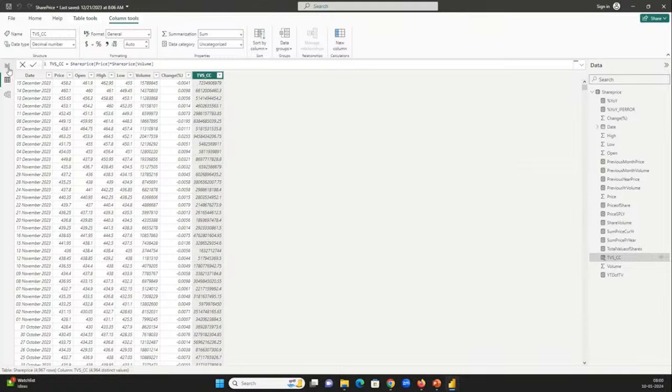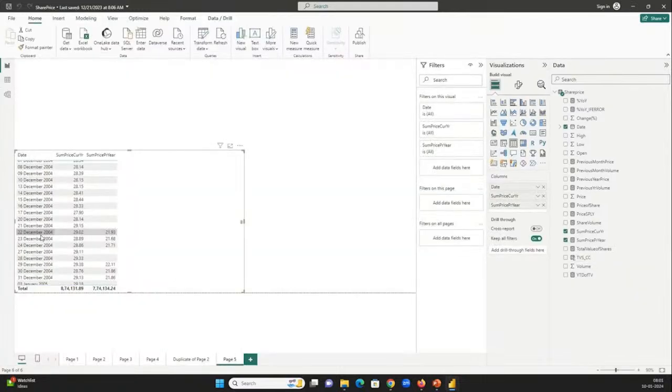One second, my mouse is not acting properly. Okay, that's fine. Too much data, that's why it is playing up.